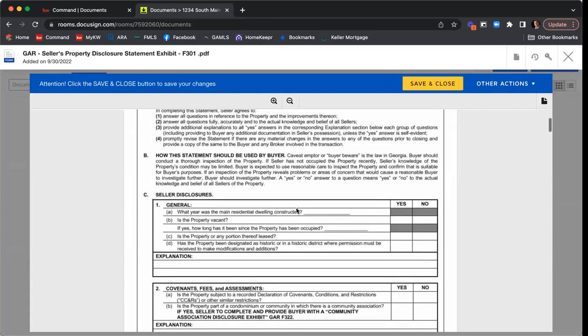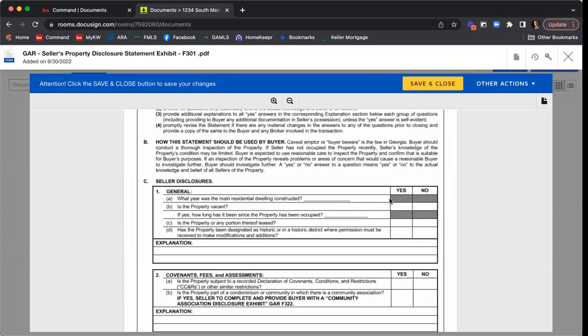Now, as I scroll down, you'll see there's a bunch of places for text boxes and check boxes, but I don't have access to any of them. It looks like they're missing, but they are in fact not. The reason is the seller's property disclosure, community association disclosure, and the lead-based paint disclosure are meant to be filled out by the seller. This is to gather information from the seller. So we, as a listing agent, don't even have the ability to add in any information here.